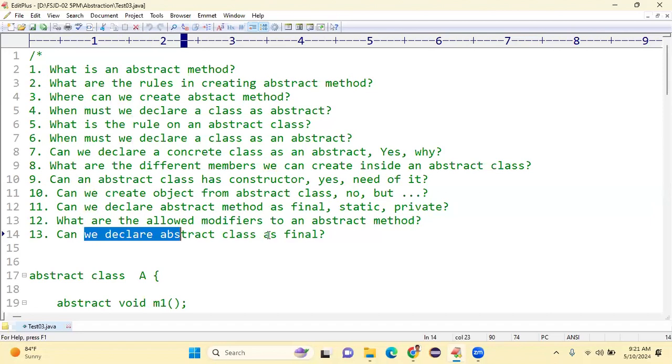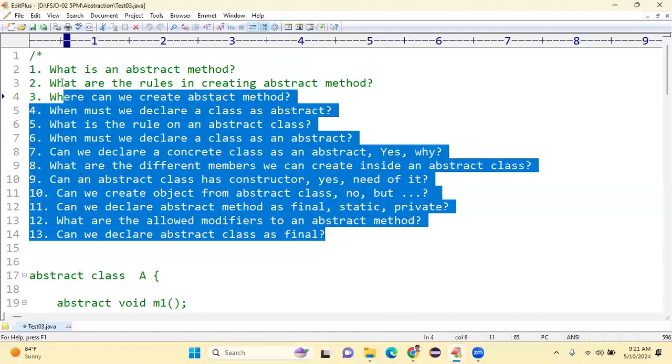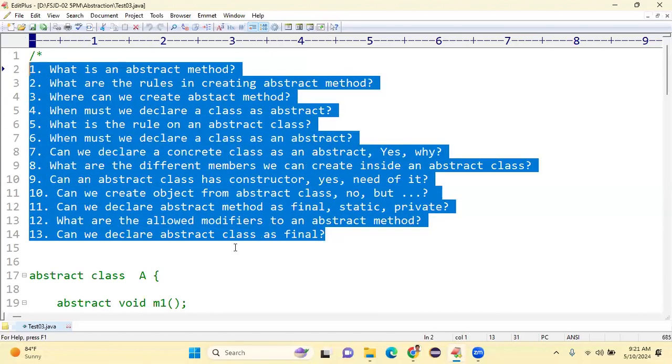Can we declare an abstract class as final? Think. If we declare an abstract class as final, what happens? We cannot create a subclass. An abstract class must have a subclass. Okay? These are all the points you have to understand.